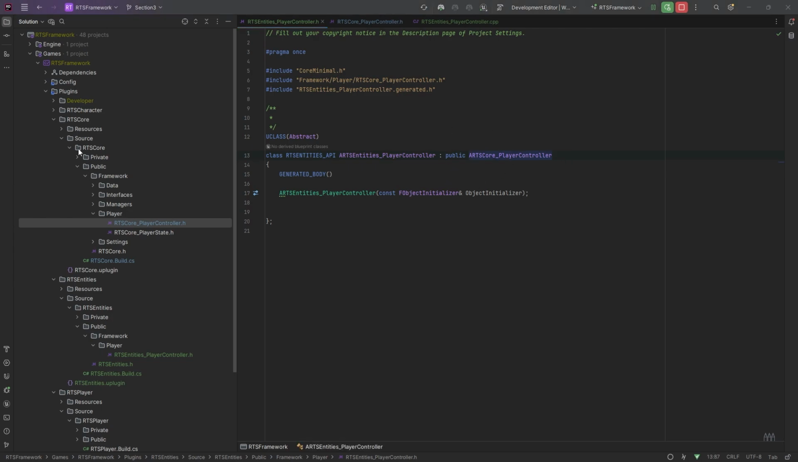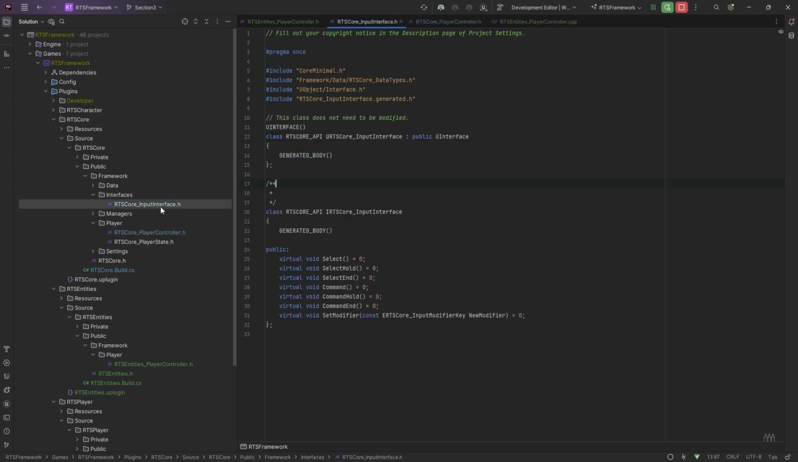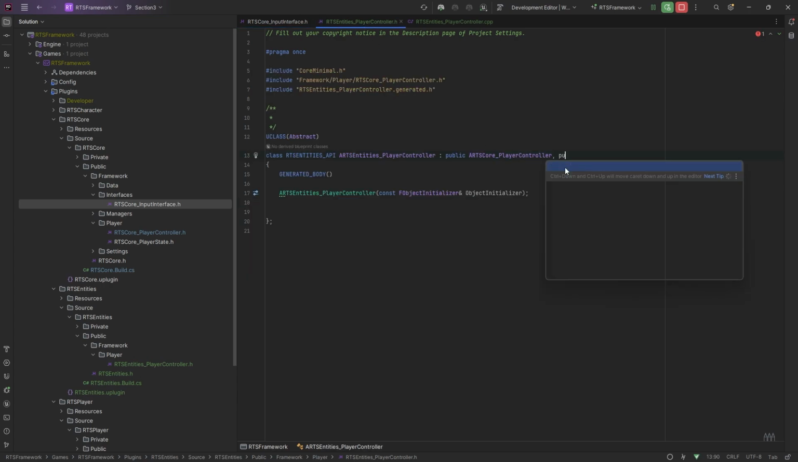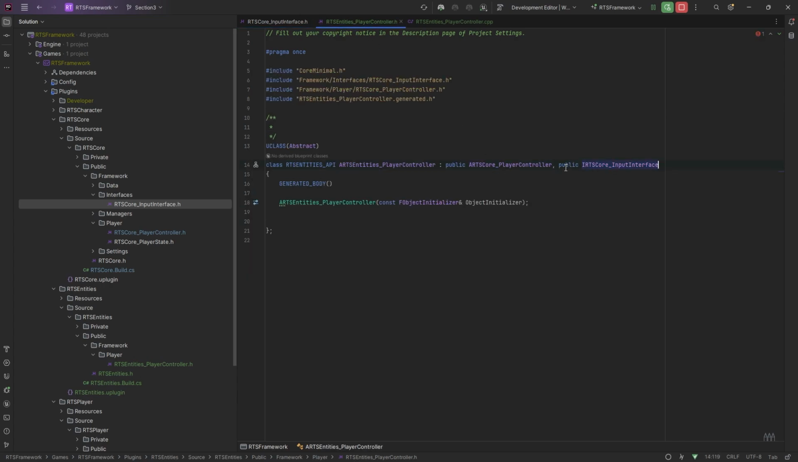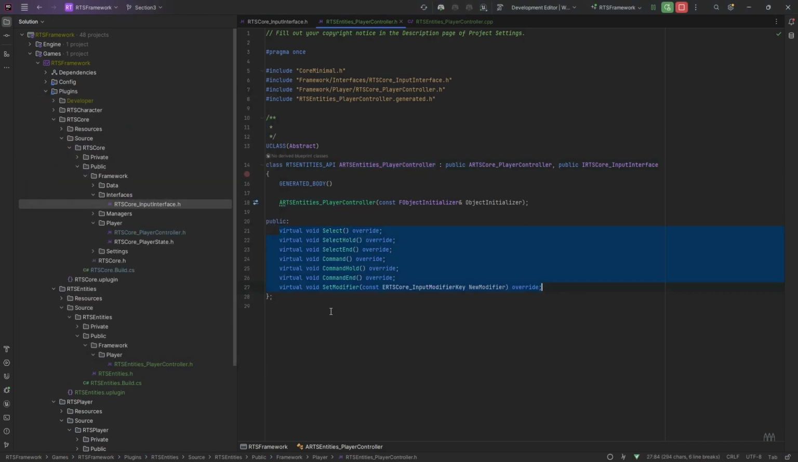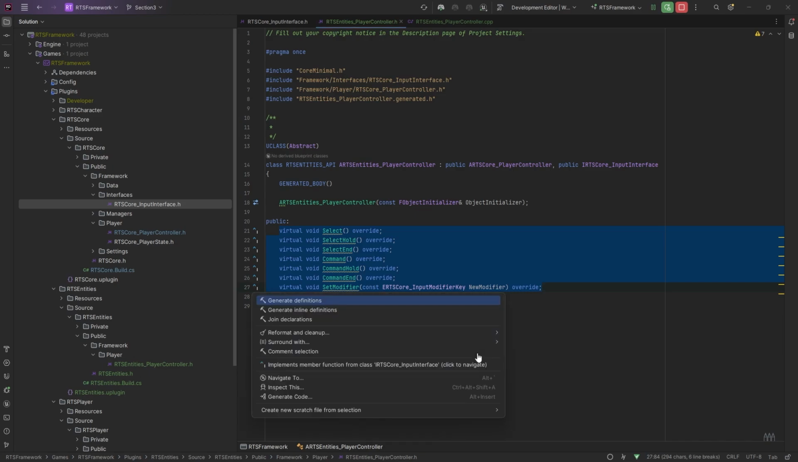If you recall, in core interfaces, we have this input interface, which has these commands that we wanted to outsource to something else. Actually, I'll close this, don't get confused. This interface is what we need to implement in our player controller. Include that at the top. Now I'm just implementing those functions from the interface here. I'm going to implement the definition.